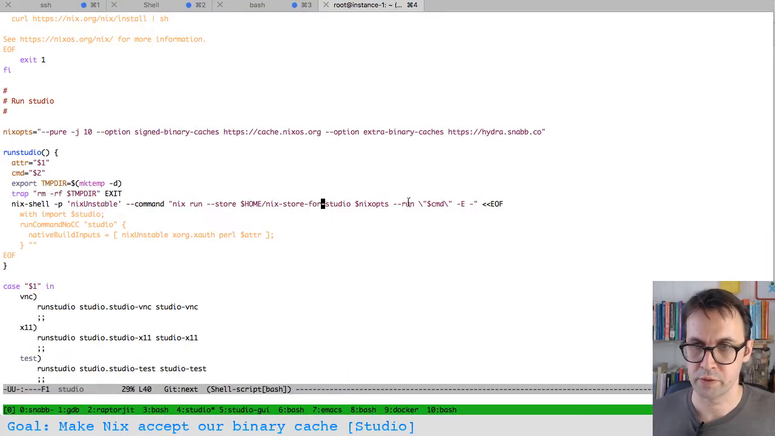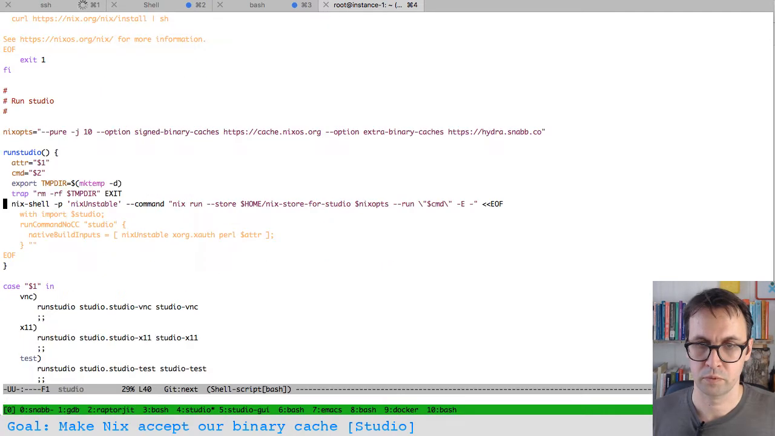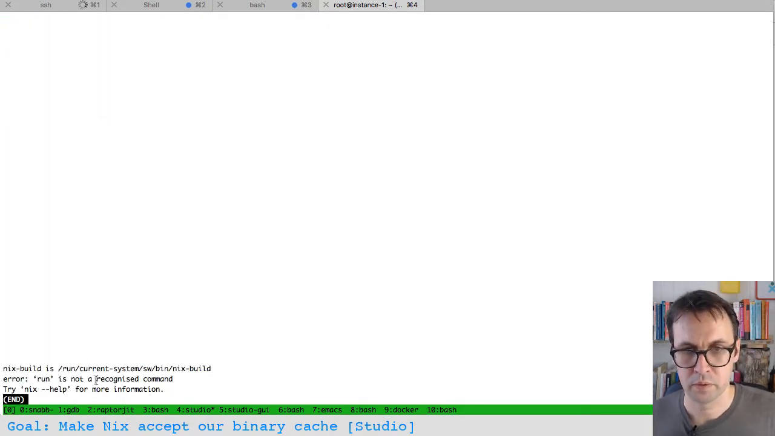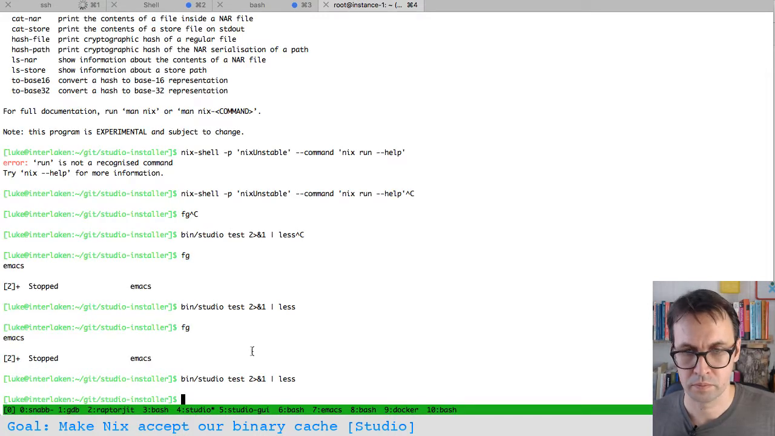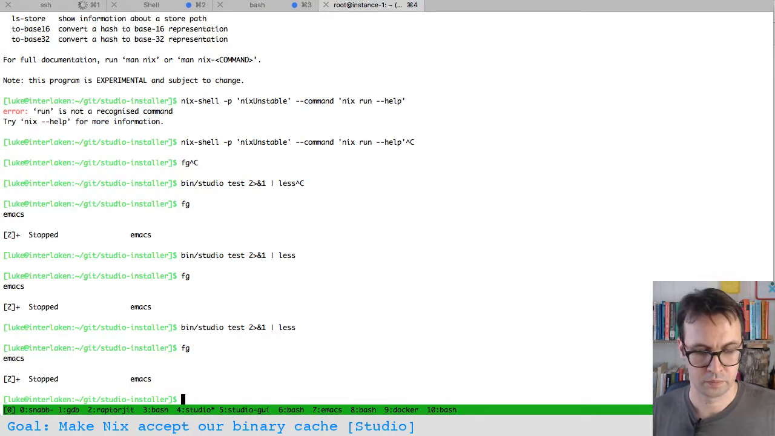I'm going to try leaving this with --run. That probably needs to be something else. And maybe those options are going to be problematic as well. Let's find out. Run is not recognized. Run is not a recognized command. Really? Let's try this again.